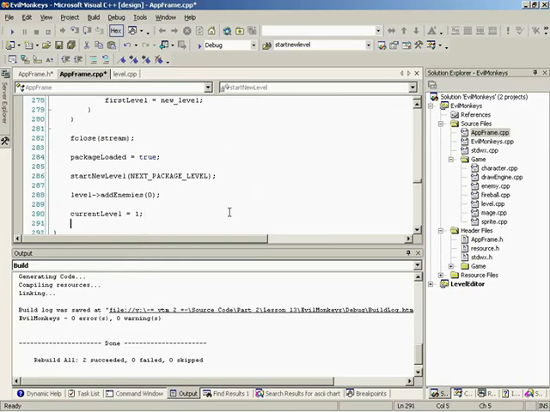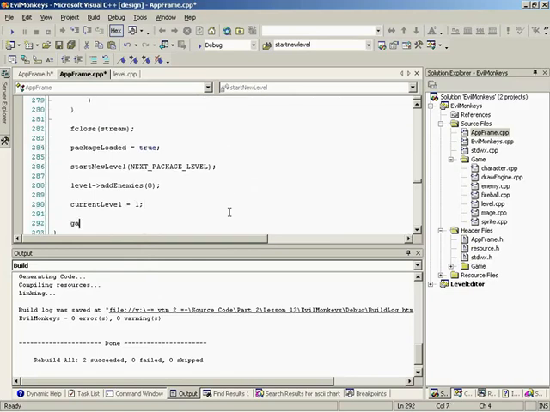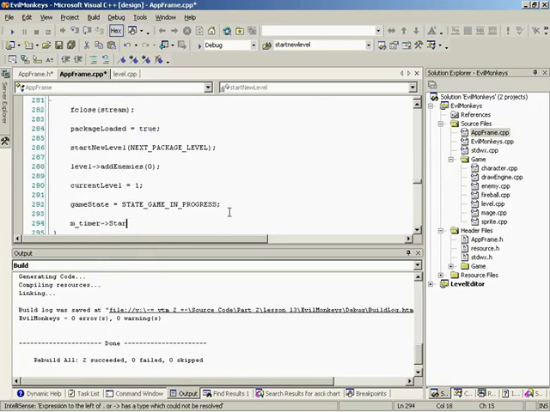And let's go ahead and set the game state equal to state game in progress. Yeah, because we've just started a game. Right. So we can go ahead and start the timer, as a matter of fact. Yeah, we can. So let's see, m underscore timer, start, and we have a constant that says update time. Perfect. Wow, that's a lot of writing, but there we have it.